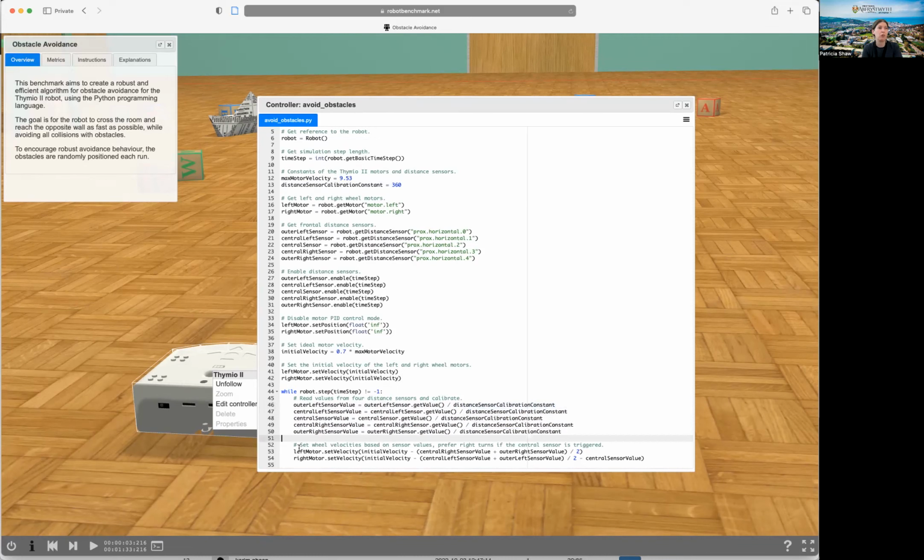But just to quickly finish off, these 2 lines at the bottom are the actual Braitenberg vehicle implementation. This is where we're essentially taking a couple of readings from these infrared sensors and directly using those to set the velocities that we're sending to the wheels. In this case, for the left wheel, we're looking at the central right sensor value and the outer right sensor value, so the 2 right-hand infrared sensors. We're taking the average of those 2 sensor readings and then subtracting that from the initial velocity.